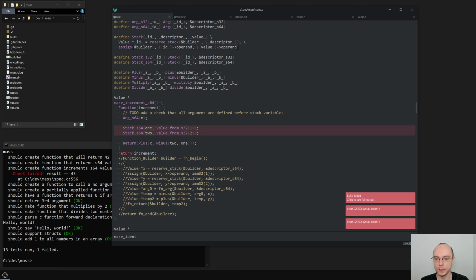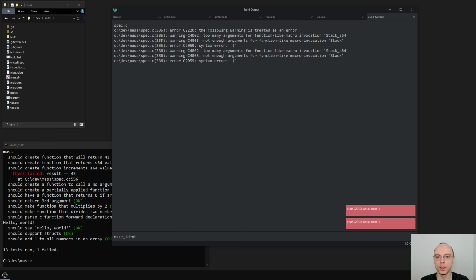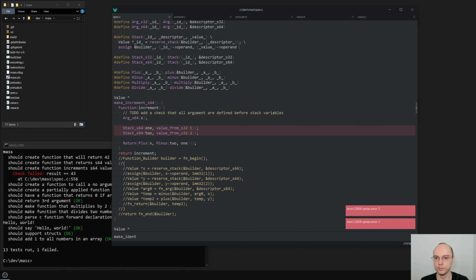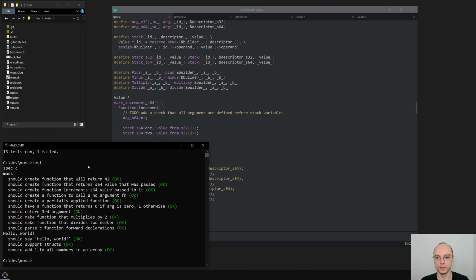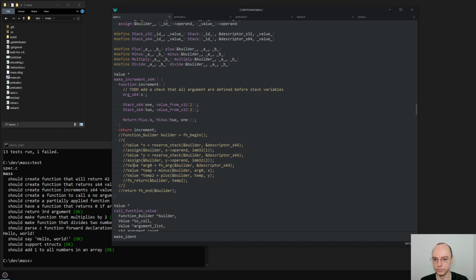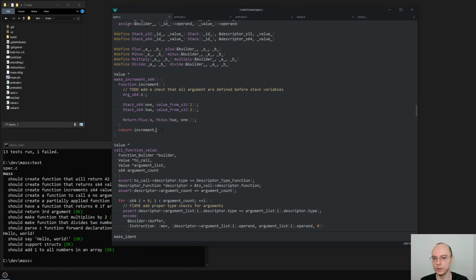Am I missing a brace? Too many arguments for function like macro. Oh yeah. Now we need to pass on this here as well. Great. Let's try this out again. And now it works. Great. Good. So we can get rid of all of this stuff.